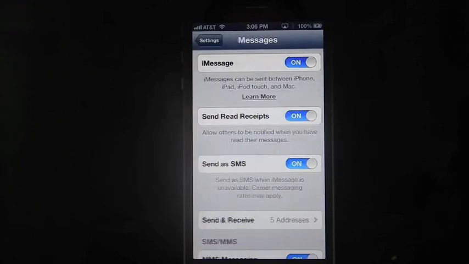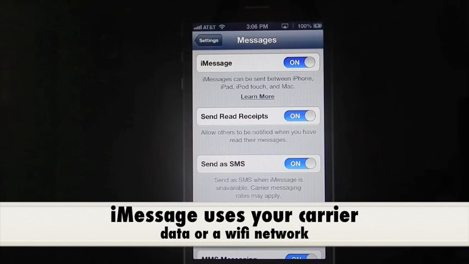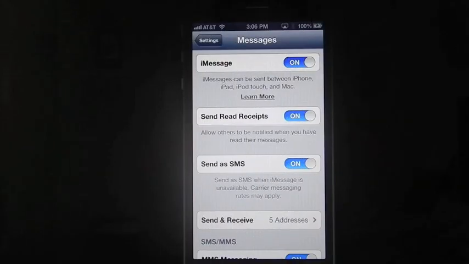Getting out of phone, we go into Messages. Now at the very top you're going to see iMessage. iMessage is what Apple uses to allow you to do free text messages and SMS between iPhones and iDevices. Below that you have what's called Send Read Receipts. This is when you send someone the iMessage and you want to know that they've actually read it.